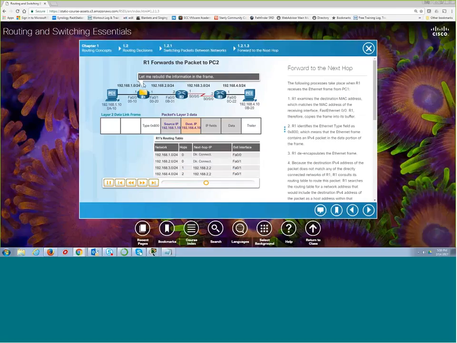It then rebuilds the frame, so it substitutes the MAC address for 01, and then the destination MAC address would be 00's MAC address, because it knows the next hop is 22, so that's what it looks for in its ARP table. And now it's going to rebuild the packet, and forward it out to R2.